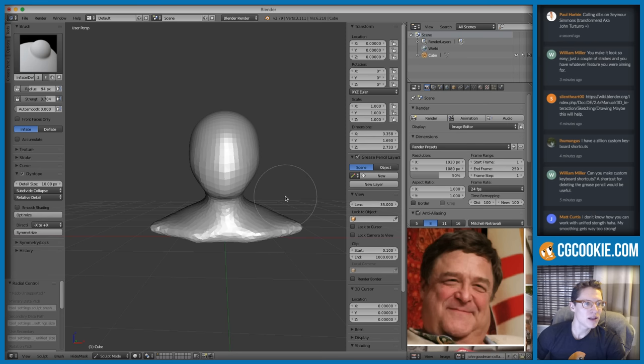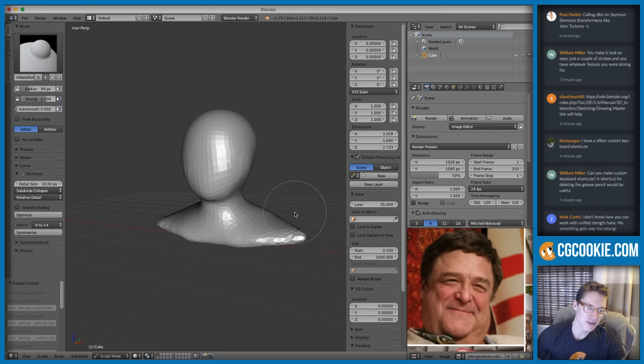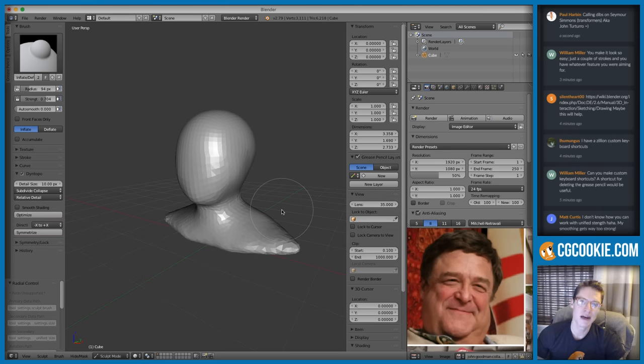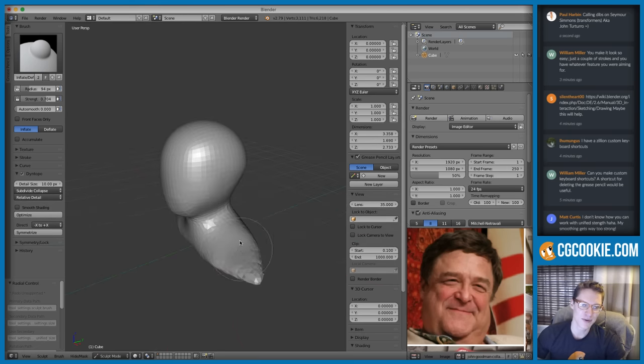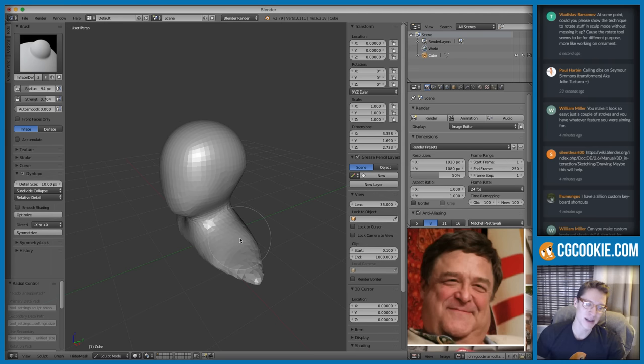William, you make it look so easy, just a couple of strokes and you have whatever feature you were aiming for. You know, like I rehearsed this yesterday. I've sculpted a lot of heads in my time. It's just through practice, plain and simple. You know how many busts I've had to create this way? Frankly, it's not even fast enough. I'm like, come on, that should have been faster in my head just because I do it so often.